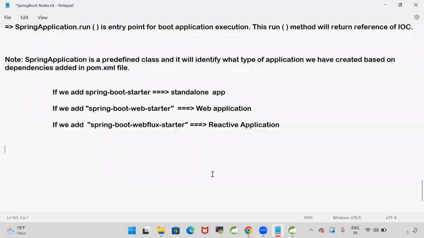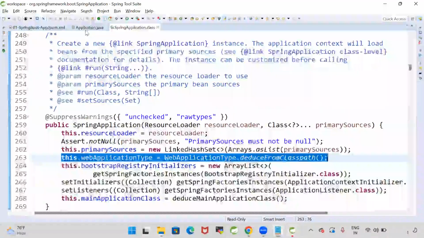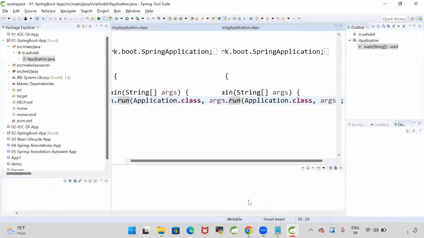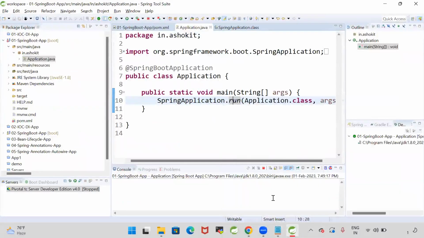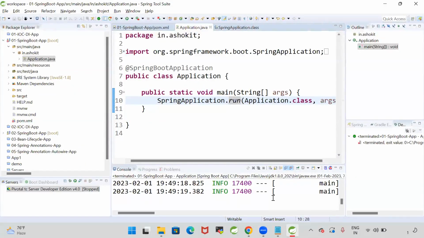Okay, so now based on the type of our application, it will start the IOC container. Are you getting my point? Earlier in the Spring framework, the programmer is responsible to start the IOC container. But in Spring Boot, the start class is starting the IOC container. Guys, am I starting the IOC container? My start class is starting the IOC container.